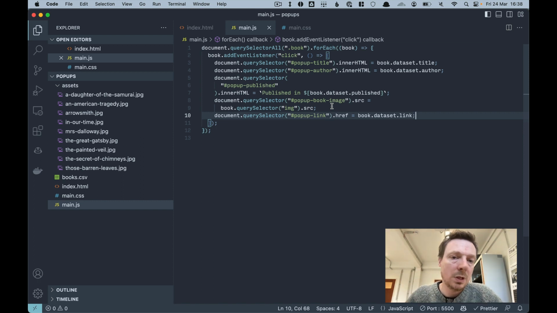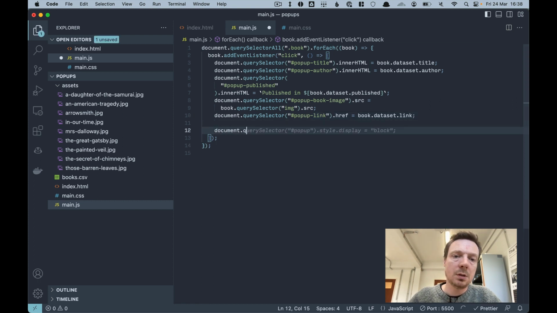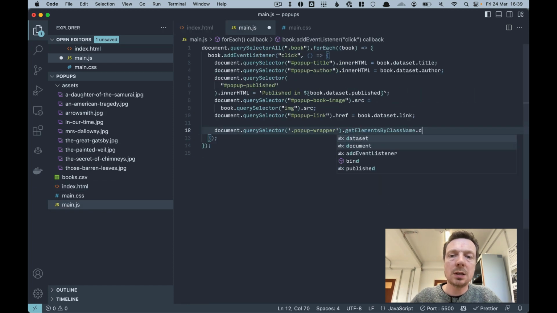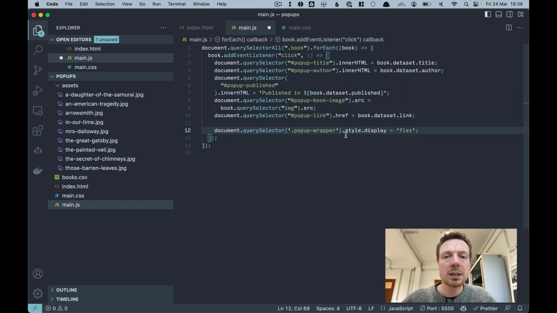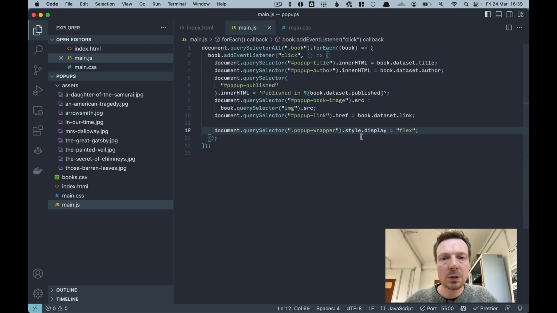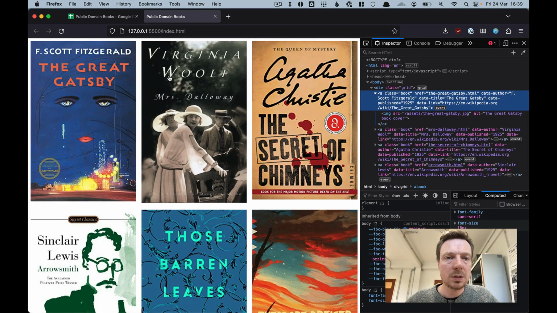And then, of course, we need to show the pop-up the moment that we have clicked on it. So we are going to say document.querySelector, and then now we're going to select pop-up wrapper. So note that this is a class, so we have to write it like this. And then we say style.display. Oops, not like this. Style.display equals flex. Note that we use flex here because that's the one that we set here. So that's the one we have to use. So let's see if that works.